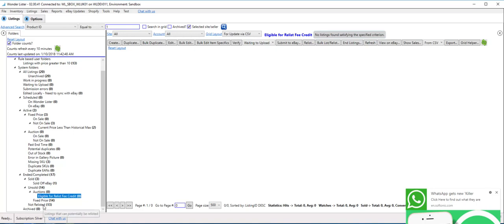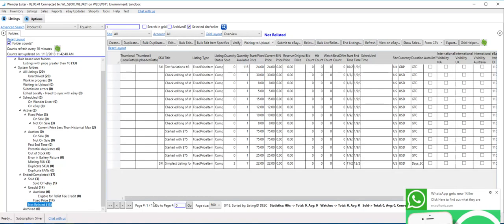Okay, the next one is not relisted. Again, the name is very clear. These are the listings you have not relisted as yet. So you can go ahead and relist, but there is a caveat that you should know about. Let's say you created a listing on eBay and it ended without any sale. Since it has ended, eBay keeps ended listings only for a certain period of time. I believe it is 60 days or 90 days, depending on your subscription to Sales Manager or SM Pro.